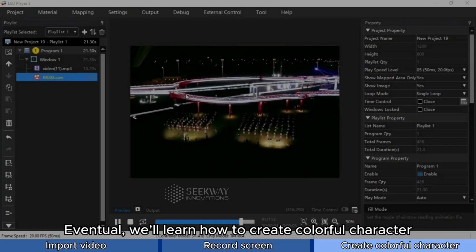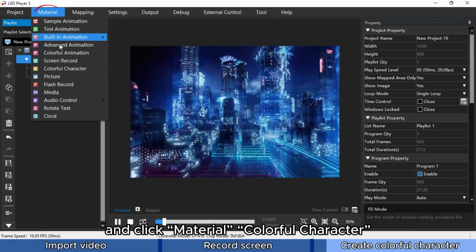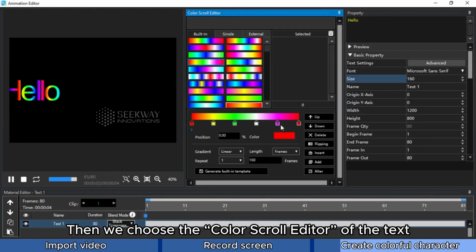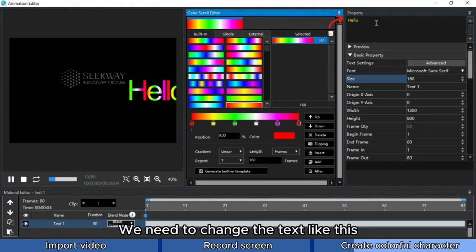Eventually, we'll learn how to create colorful character. We select the window and click Material, Colorful Character. Then we choose the color scroll editor of the text. Next, we adjust its property. We need to change the text like this.